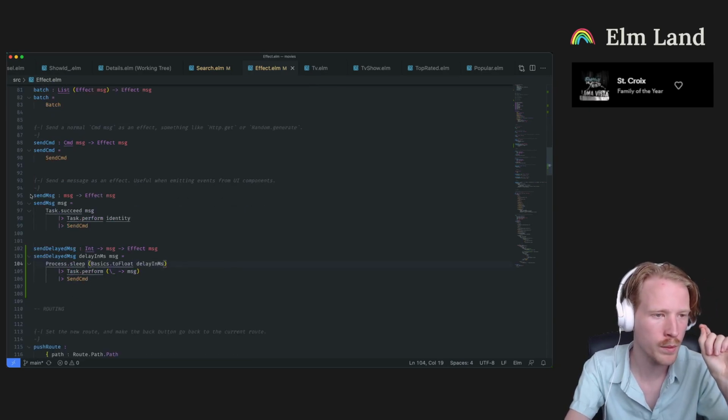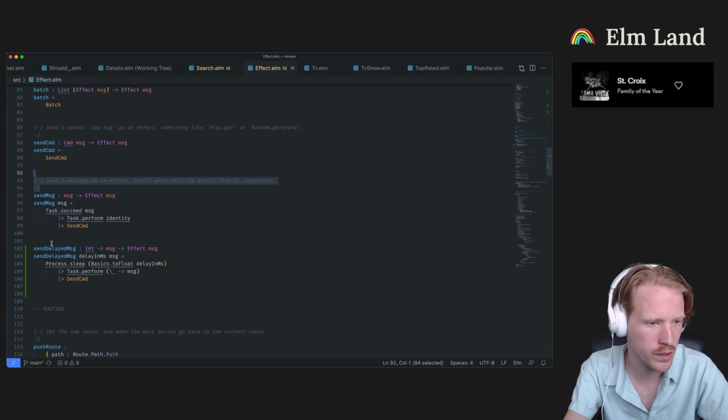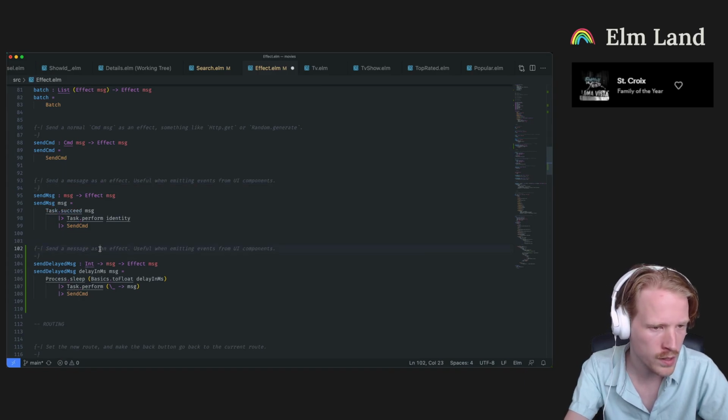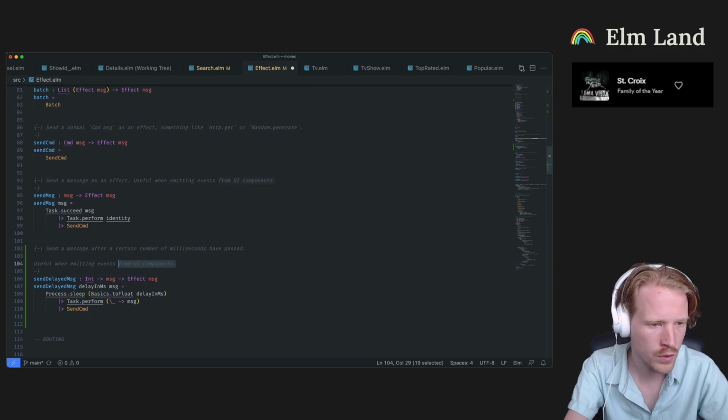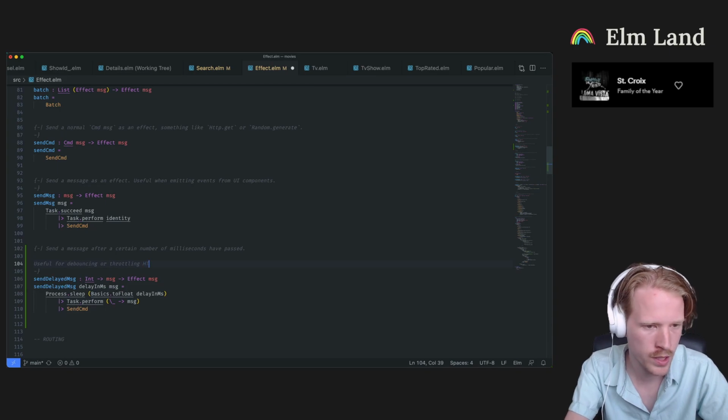But now that we have send delayed message, I'll just add a little comment here to describe what it does. Send a message after a certain number of milliseconds have passed. Useful for debouncing or throttling HTTP requests.